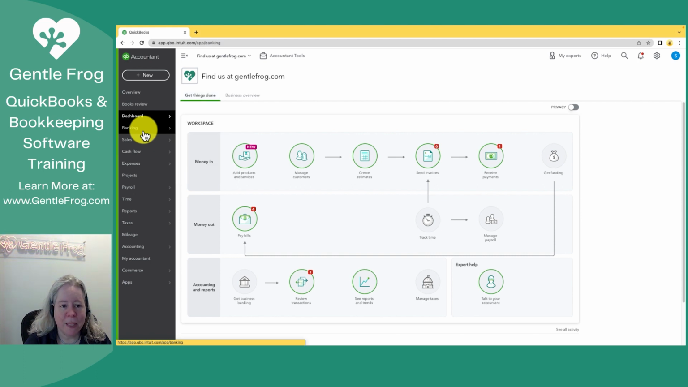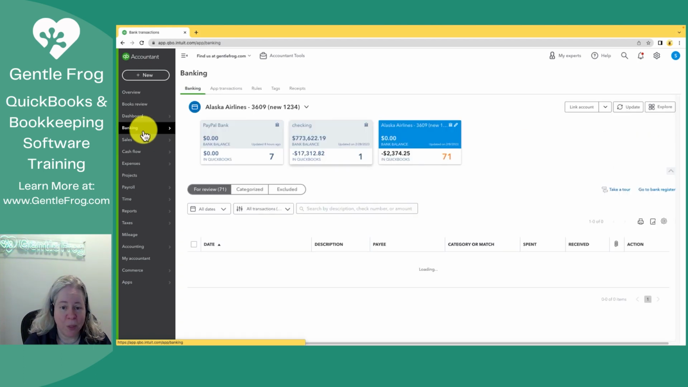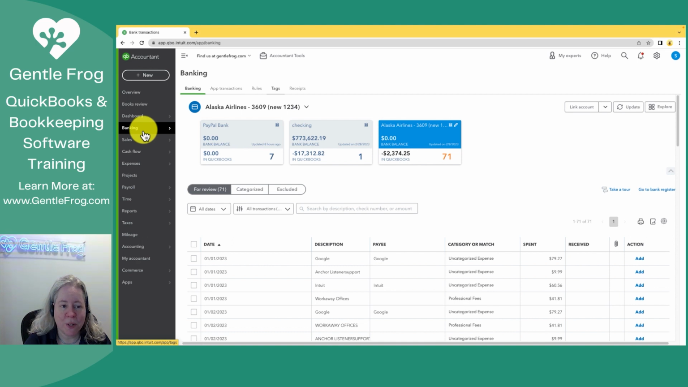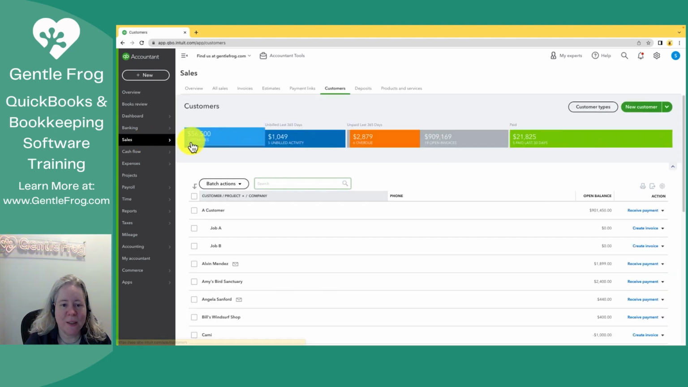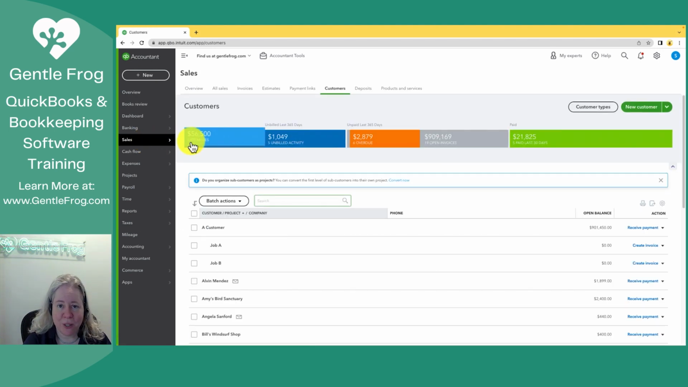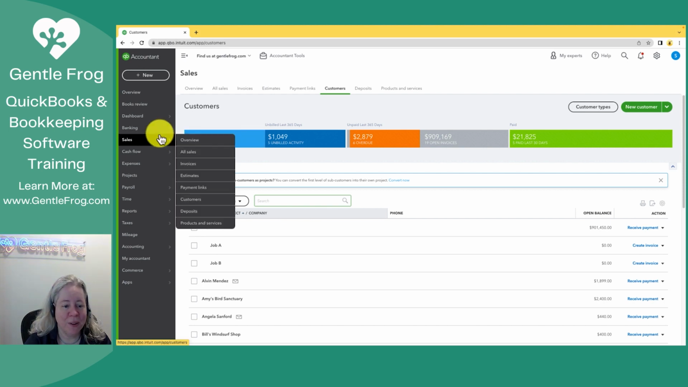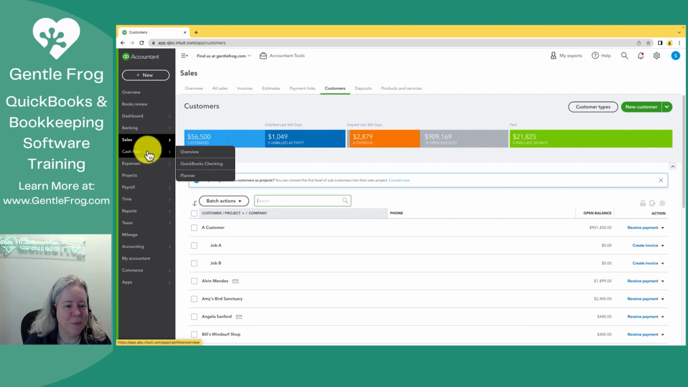Banking. Banking is going to take you to this screen with the boxes. All the menus across the top are the same as the menus you see in the pop-out. If you click on Sales, Sales is going to take you to the things pertaining to your sales and your customers. All the menus across the top are the same as you see in the pop-out menu. There's a theme here. I'm going to skip over cash flow and go down to expenses.